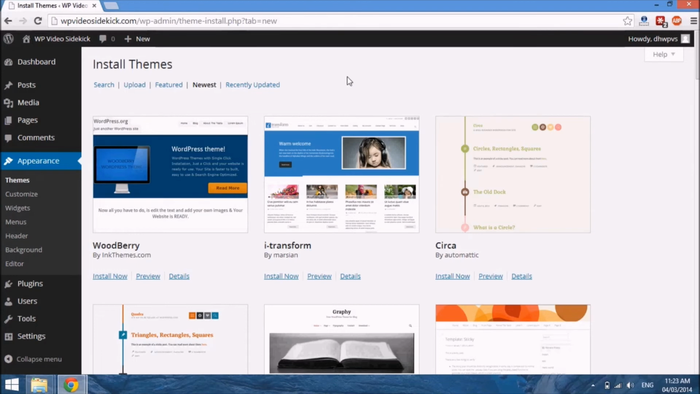Unfortunately, there are people out there who give away free themes with the intention of adding malicious code, viruses, etc. to your site. But all the themes that have been uploaded to the WordPress repository have been checked, and they have to go through a rigorous set of qualifications before they can get there. So you can feel pretty safe downloading themes from there.